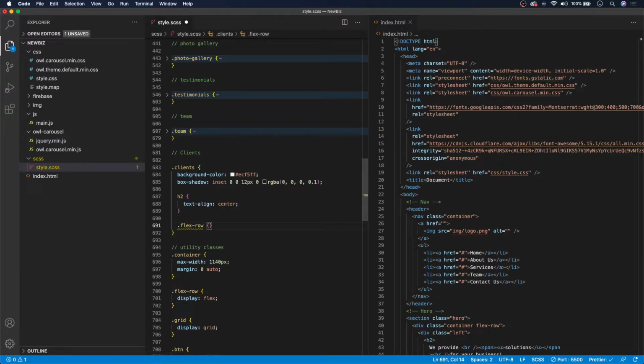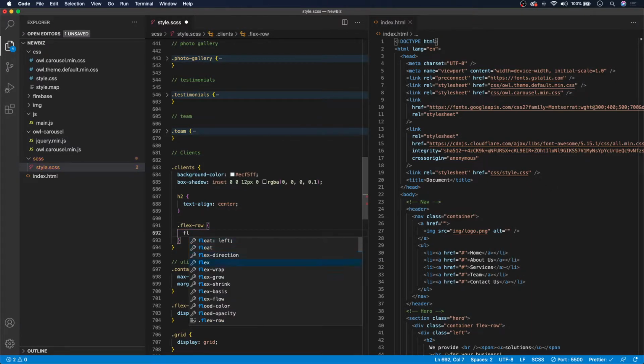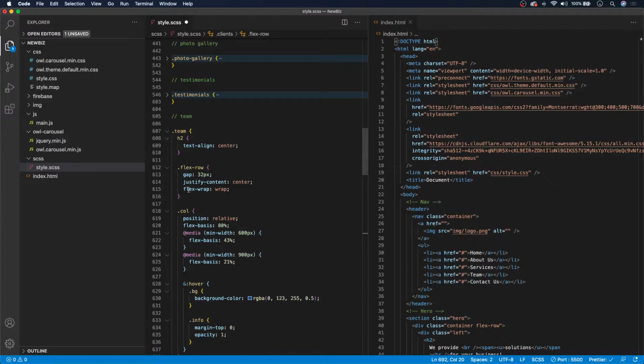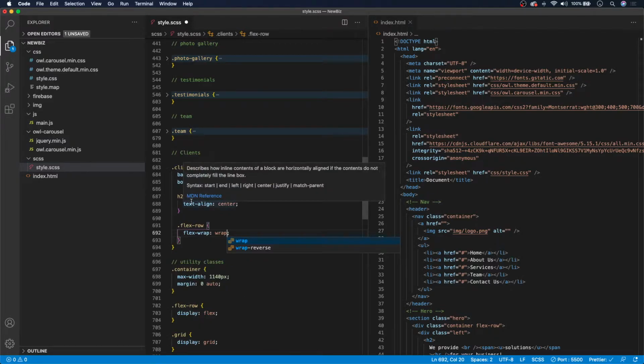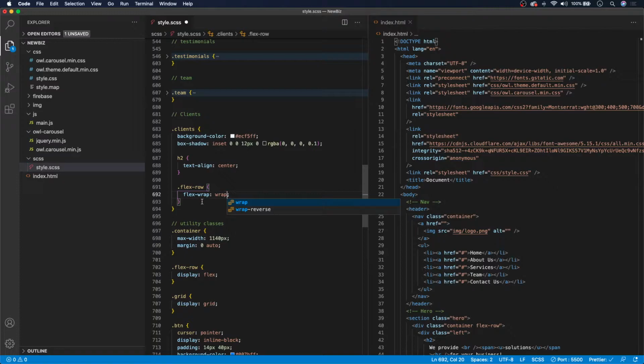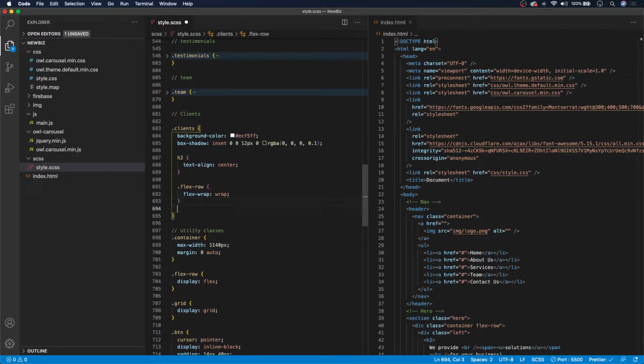And the only thing we're going to be adding to the flex row is the flex wrap property of wrap, which if you followed along with, I believe, the team section, we went ahead and used the same thing there. It just allows our row or our columns to collapse once they run out of room when we go ahead and set the flex basis for each column.